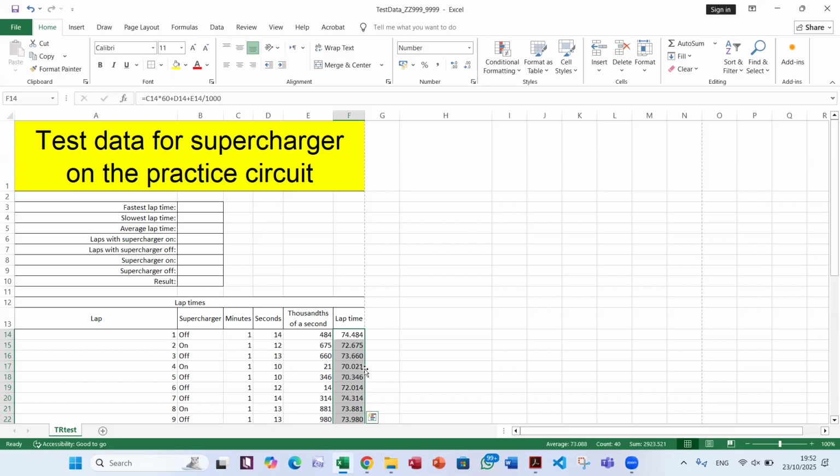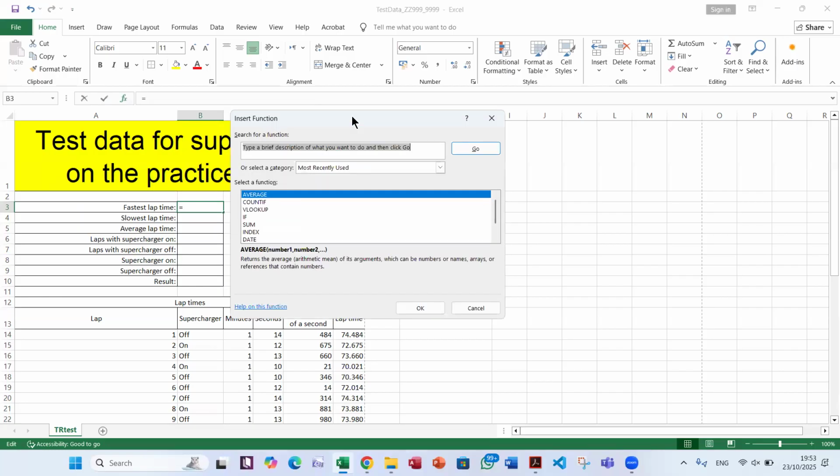Let me show you how to insert functions. Put the pointer in here in cell B3 as instructed. If you want to insert a function, this button fx is called insert function. Click on it. First, you have to go to the exam learning all the functions you have to use. I already know all the functions. Let me teach you. This function used now is called minimum.